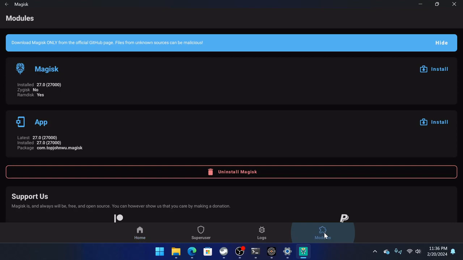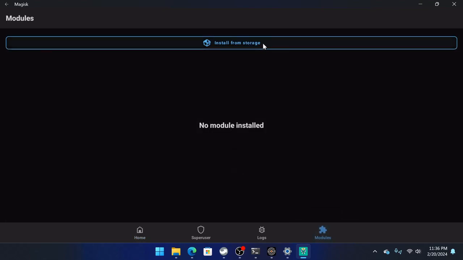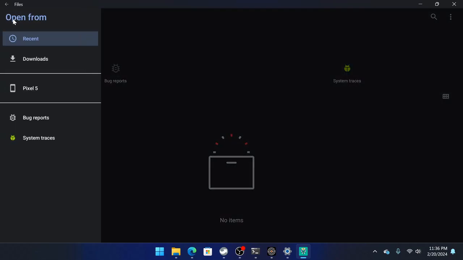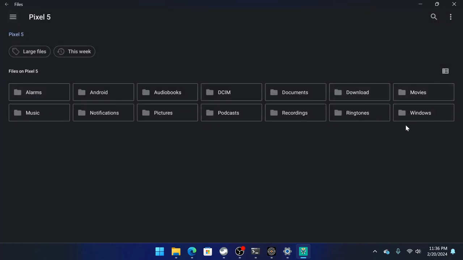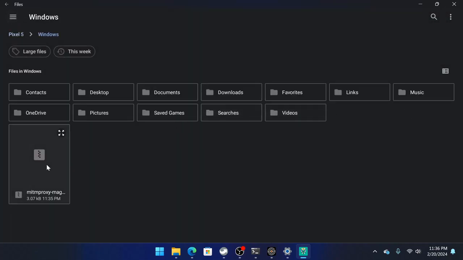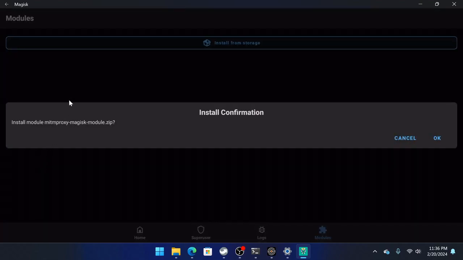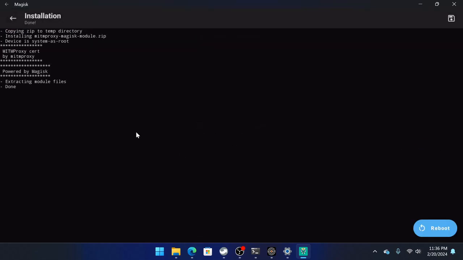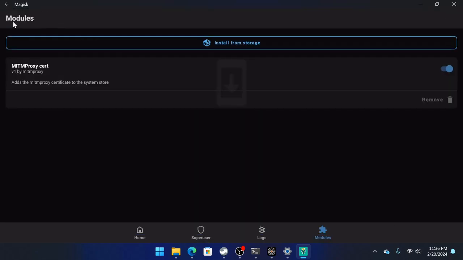Now I want to go to Modules, Install from Storage, go over here to the hamburger menu. If you didn't know what that was called, by the way, it's called the hamburger menu. Pixel 5, Windows, and tap or click that MITM proxy Magisk module zip. Click OK. And then just simply back out. Make sure this is there. Good.